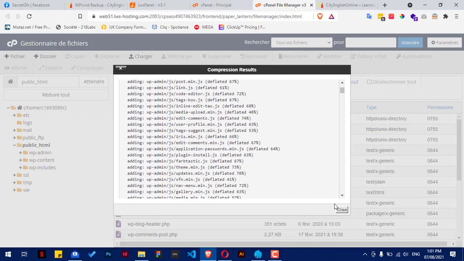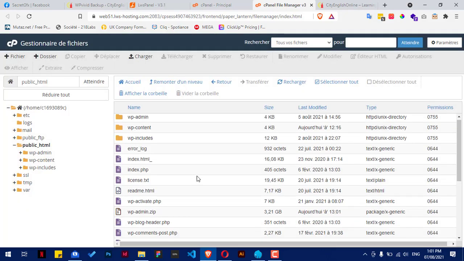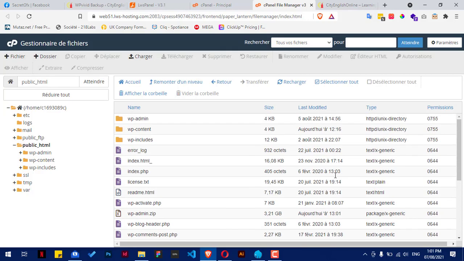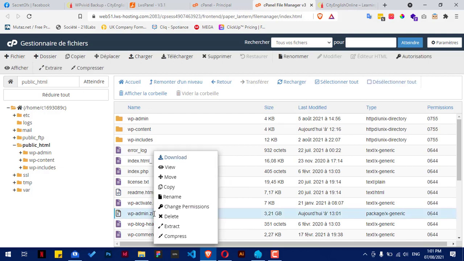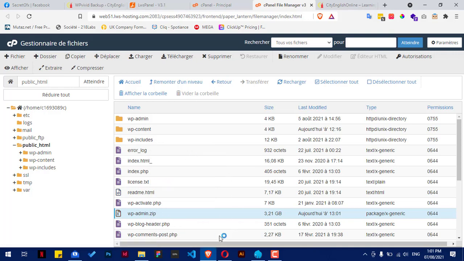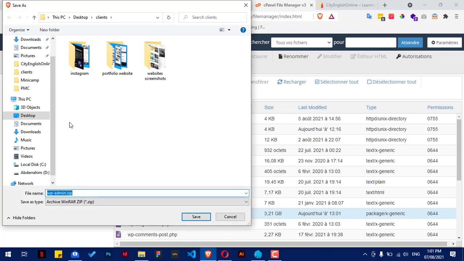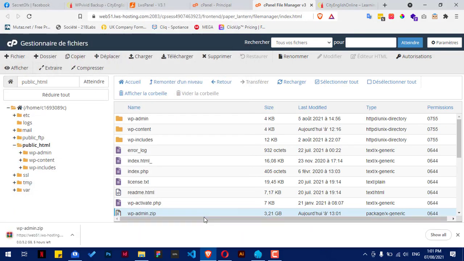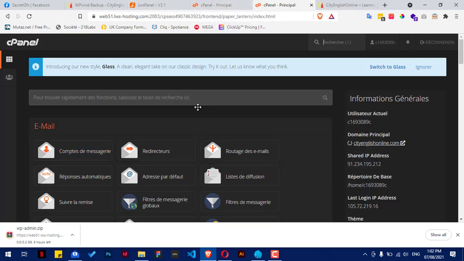Here we have, at the moment, all the files have been compressed, and we can now just find it and download it. It's gonna be a zip file that is 33 gigabytes. So we're gonna save this zip file in our local drive and then go back to our cPanel page.